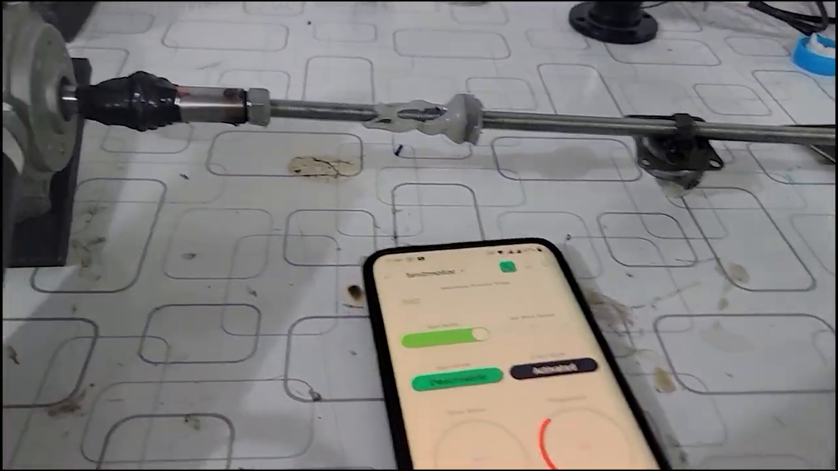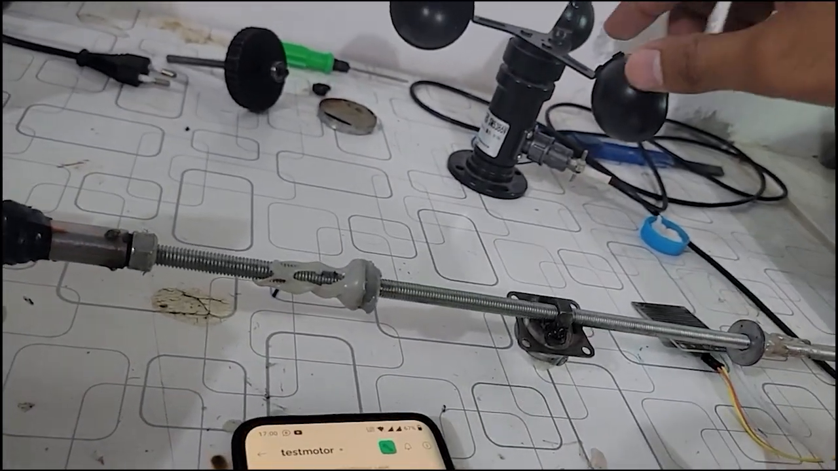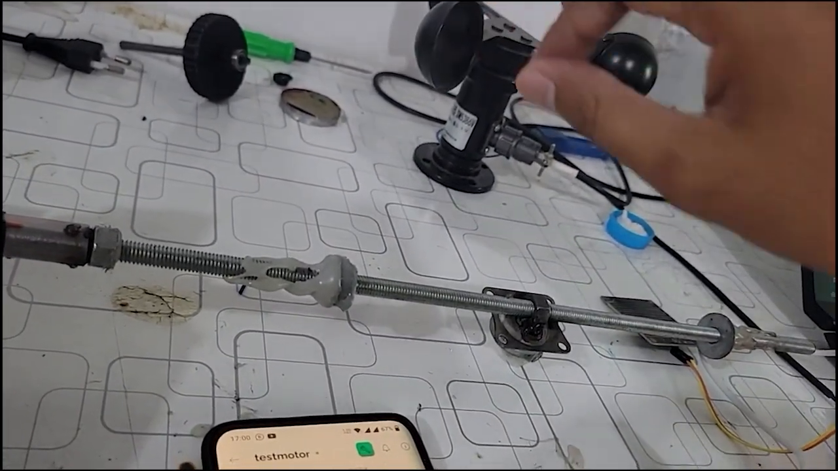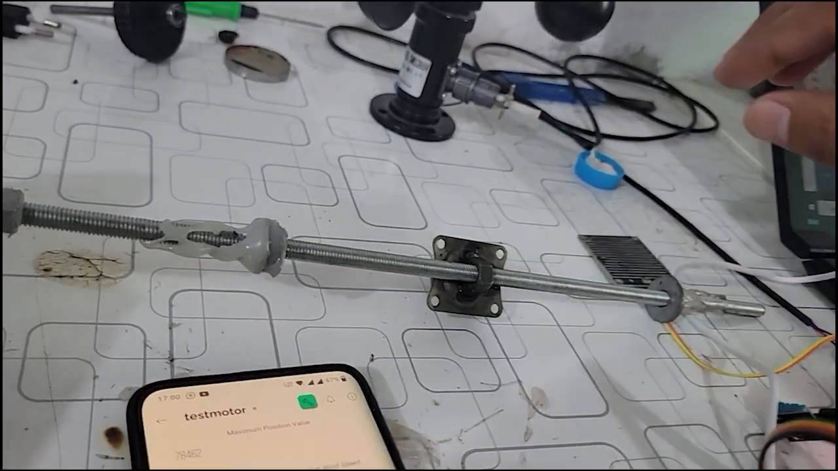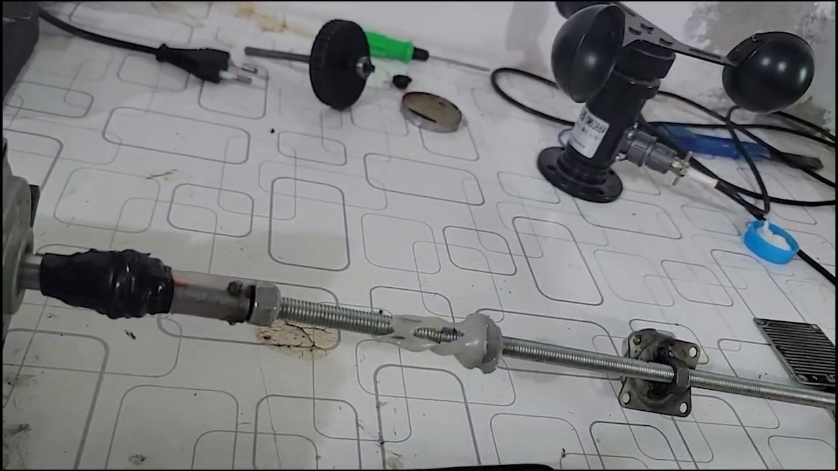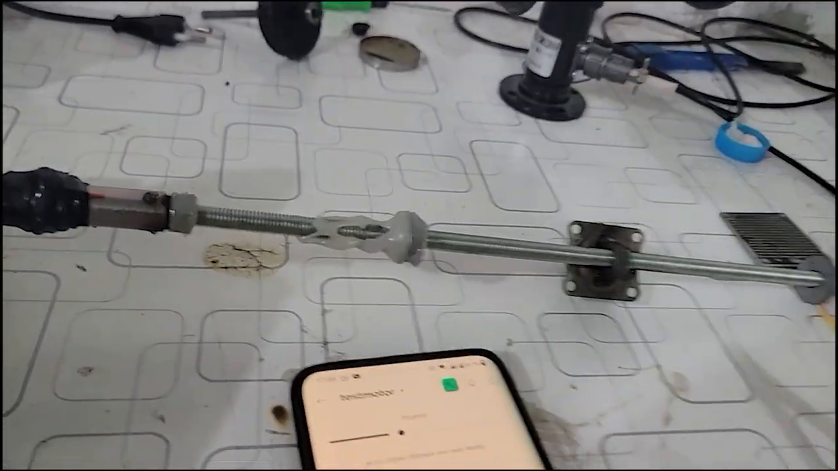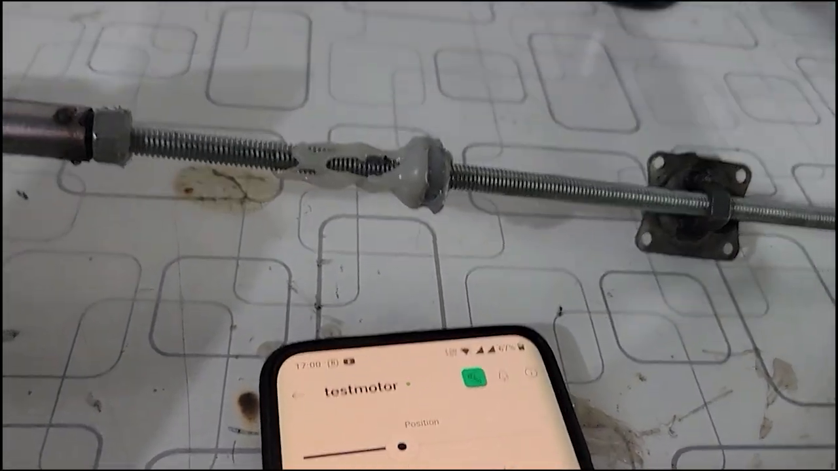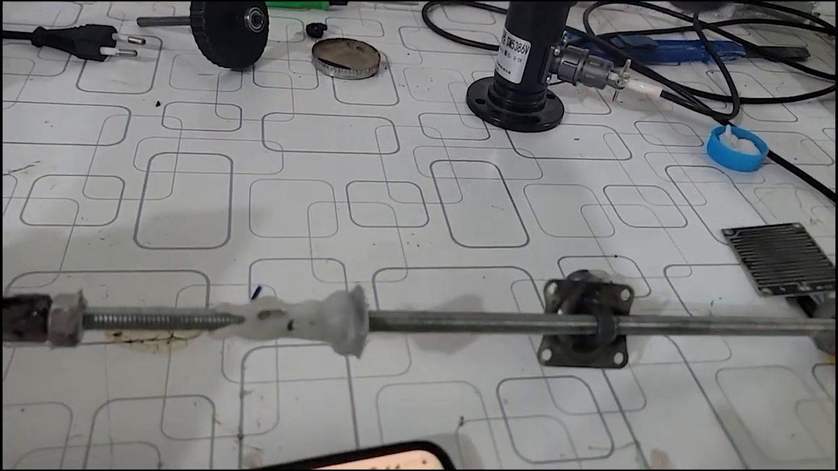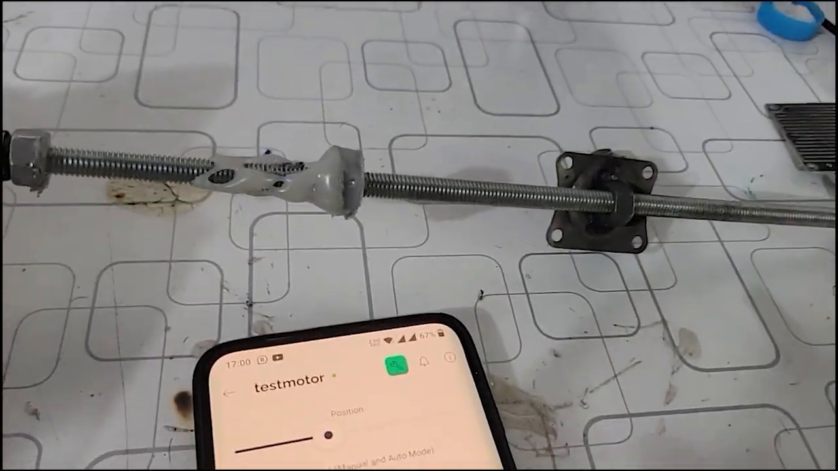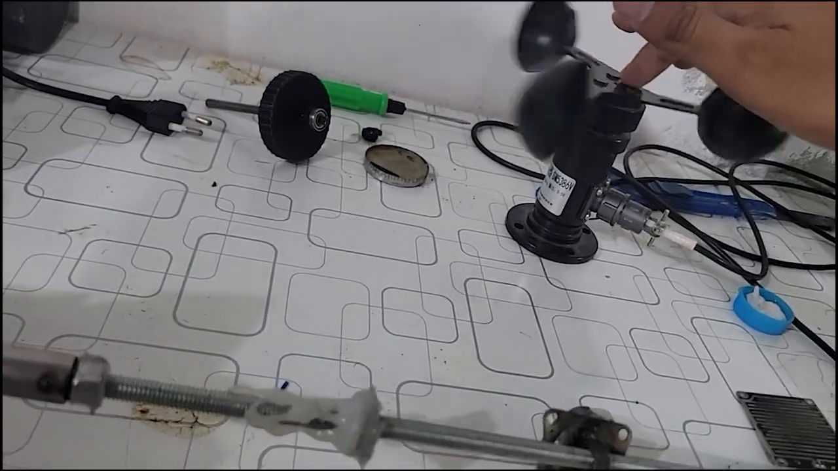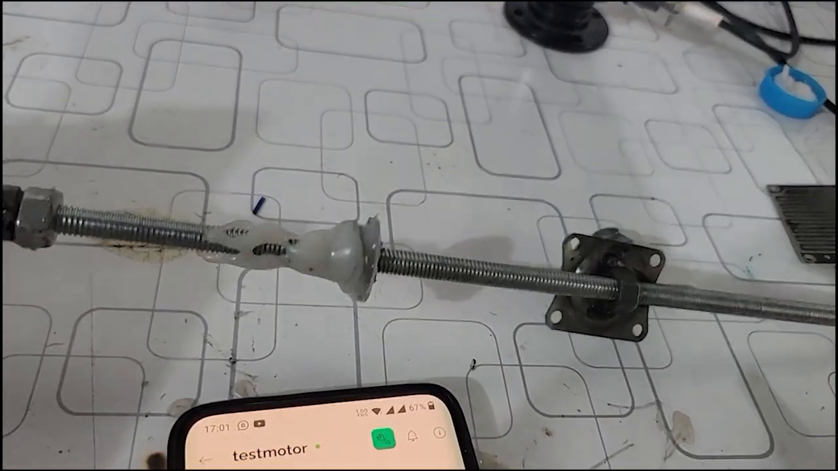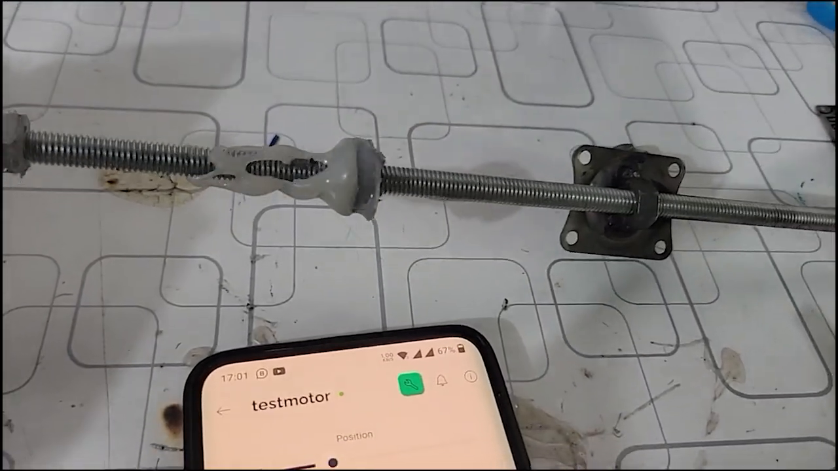For the wind sensor, I have to rotate it, and then it will go to the 0 position, but I can do that at a slow speed. Let's do it now. It will go to the 0 position. Let me keep it rotated. Yeah, you can see that now it will go to the 0 position. Whenever the sensor stops, it will go back to the previous position.